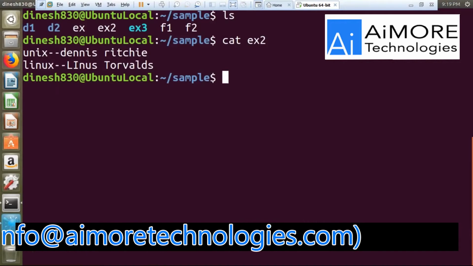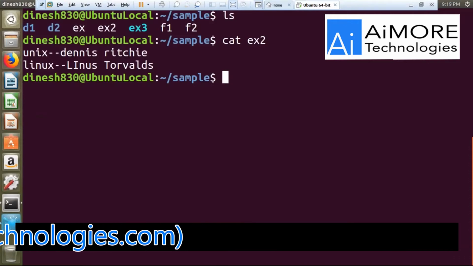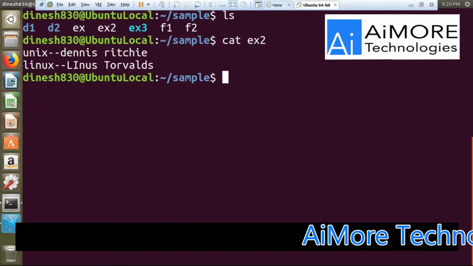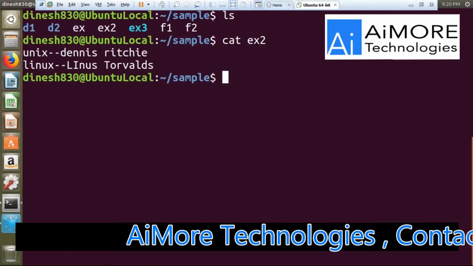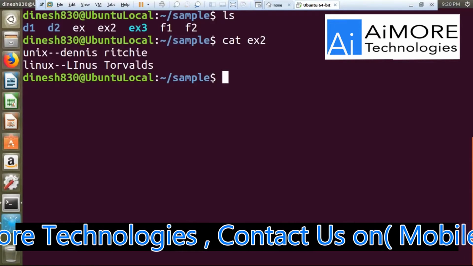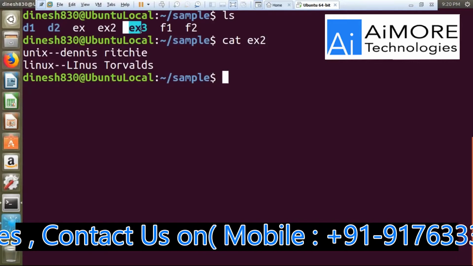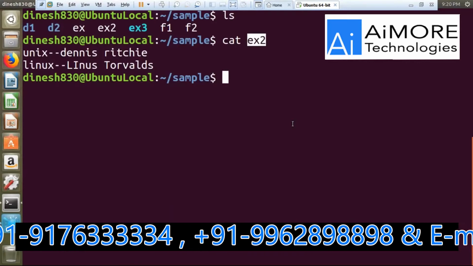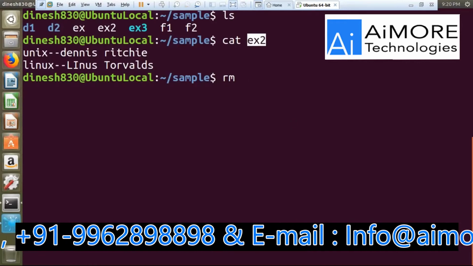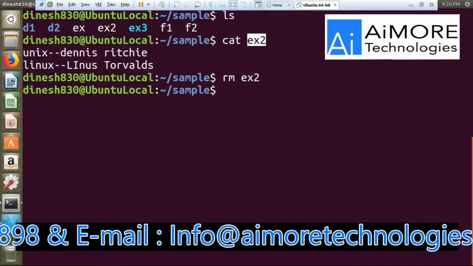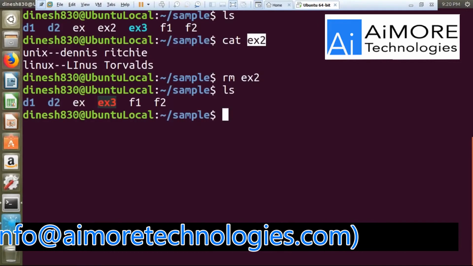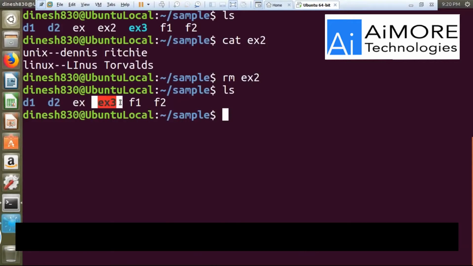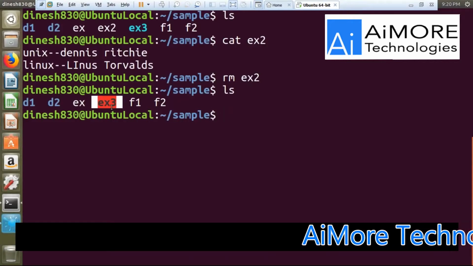Already we used -s for soft link. In the case of soft linking, if you delete the original file, it will delete all other linked files automatically. So what is the original file of ex3? ex2. So let me delete ex2, rm ex2. ls. What is happening? It's not a valid file. It is becoming red.